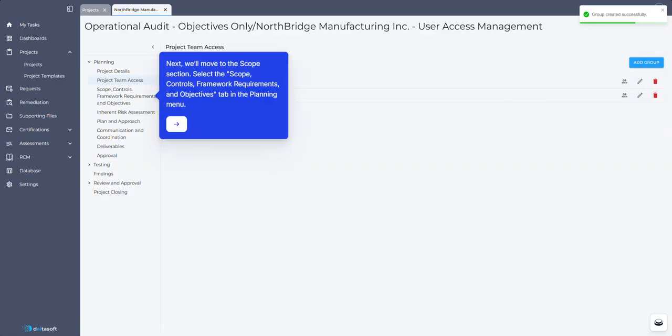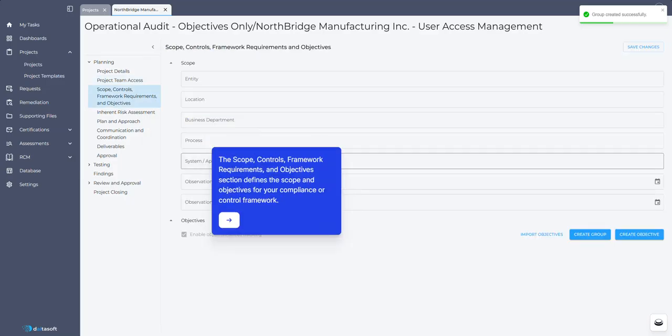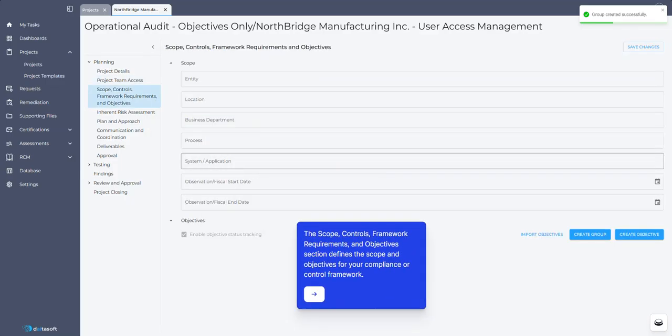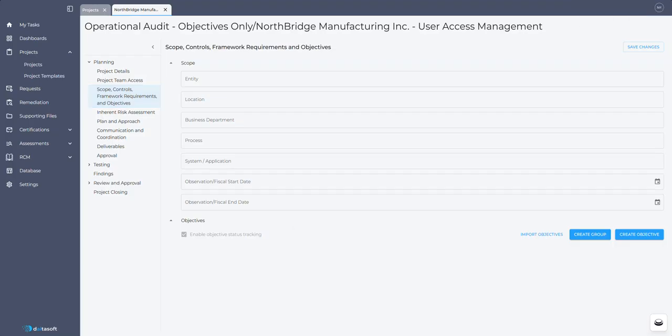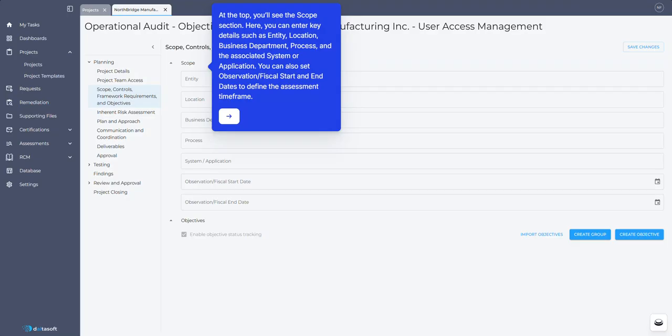Next, we'll move to the Scope section. Select the Scope, Controls, Framework Requirements, and Objectives tab in the Planning menu. This section defines the scope and objectives for your compliance or control framework. At the top, you'll see the Scope section. Here, you can enter key details such as entity, location, business department, process, and the associated system or application.